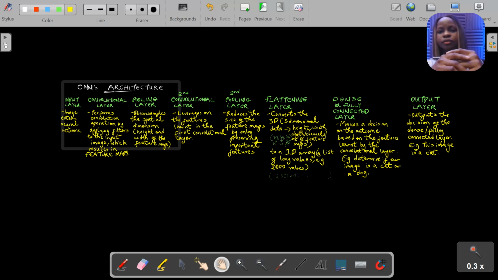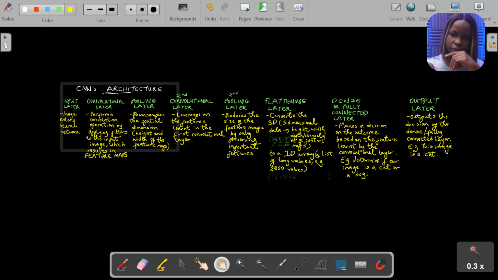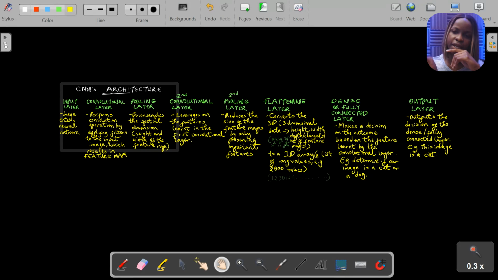Okay, so a snapshot from the input layer to the convolutional layer to the pooling layer to the second convolutional layer, second pooling layer. There could be a third one, a series of convolutional and pooling layers, and then it goes to the flattening layer, then to the dense layer, and to the output layer.